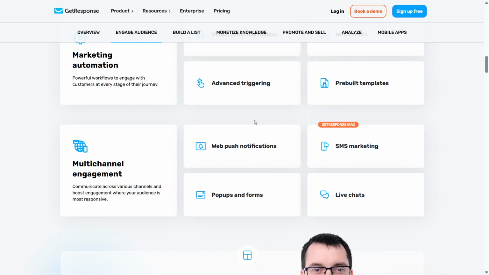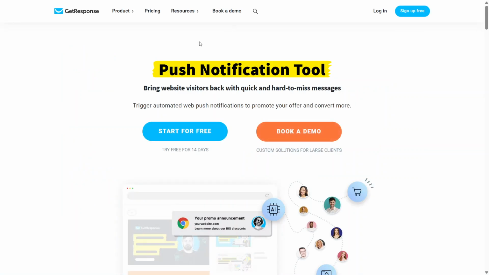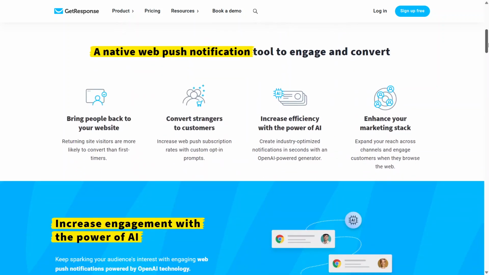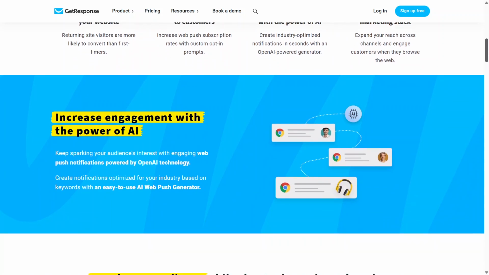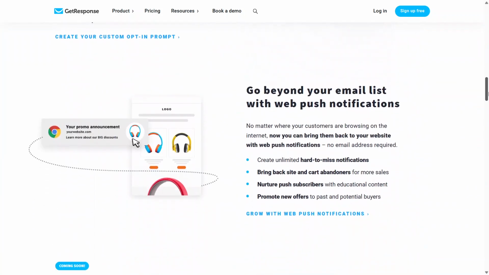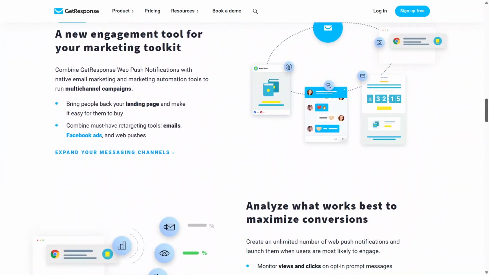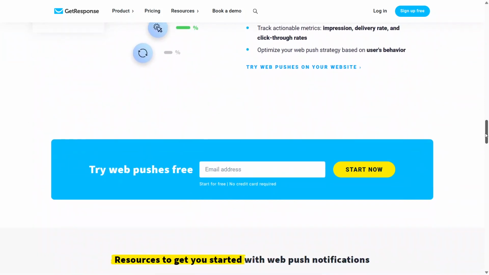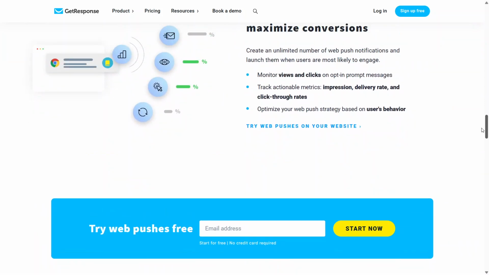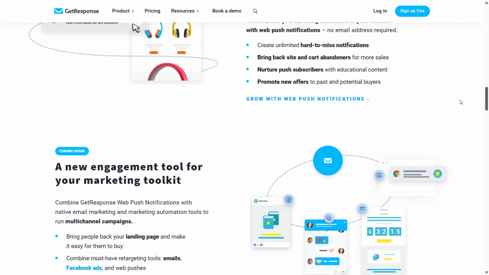Whenever you see a category or a specific subcategory that interests you, click on it. GetResponse will open a new page dedicated to that feature. On these pages, you can read detailed descriptions, see examples of how the feature works, and often find screenshots or visuals that make the concepts easier to grasp. Take your time going through these pages so you can get a clear sense of which features you'll actually use and how they fit into your overall marketing strategy.